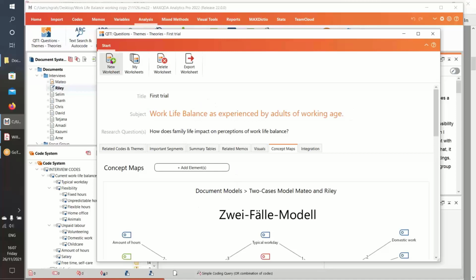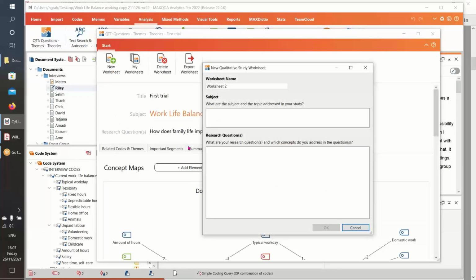Let's start a new worksheet so that I can show you a bit more how this works through. I'll accept its name of worksheet 2, and the subject I will just quickly put in work life. Whoops, always difficult to type and talk at the same time. Work-life balance, I'll do that. Research question, I'm just going to say impacts of workplace on the balance.